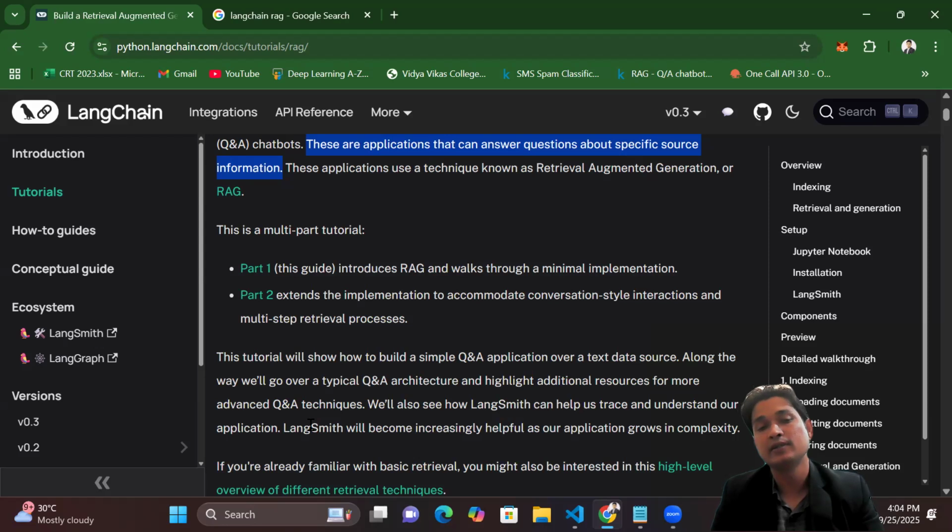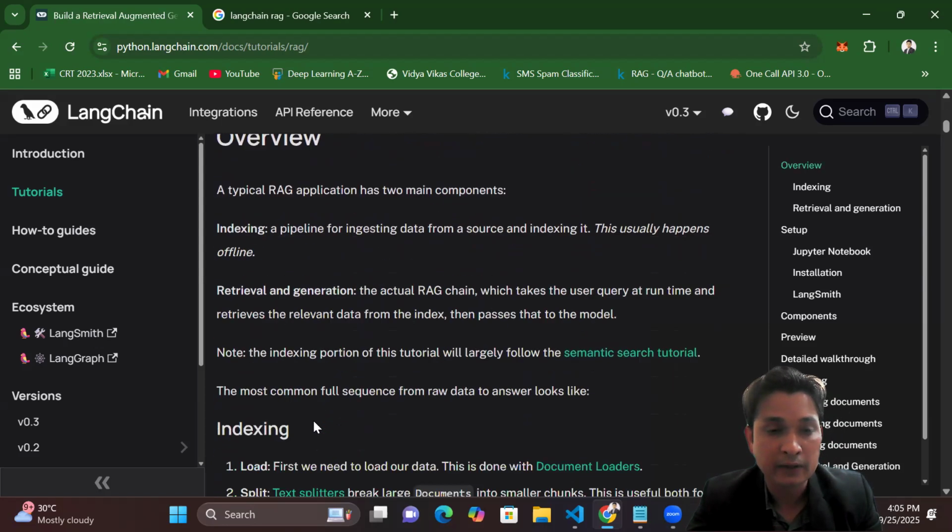Part one is this guide that introduces RAG and walks through a minimal implementation. This tutorial will show you how to build a simple Q&A application over a text data source. Along the way, we will go over a typical Q&A architecture and highlight additional resources for more advanced Q&A techniques. We will also see how LangSmith can help us to test. LangSmith we will see later on, but right now we have to focus on RAG.